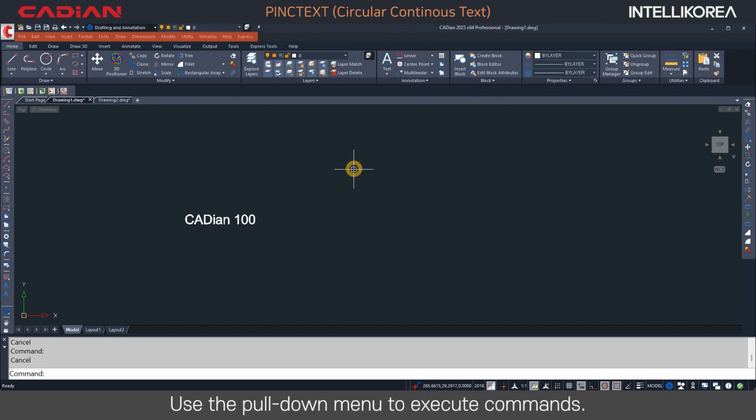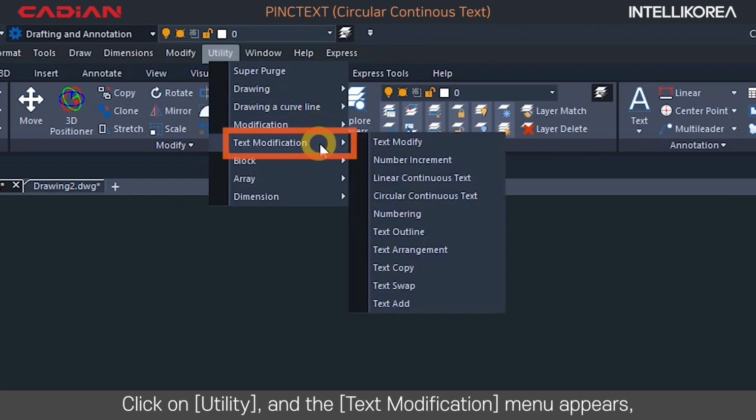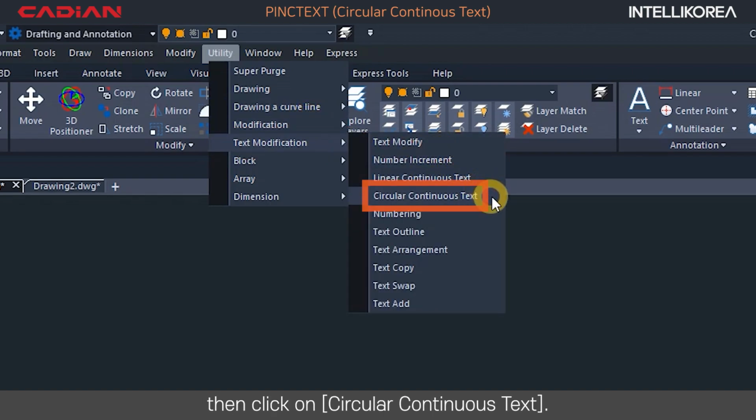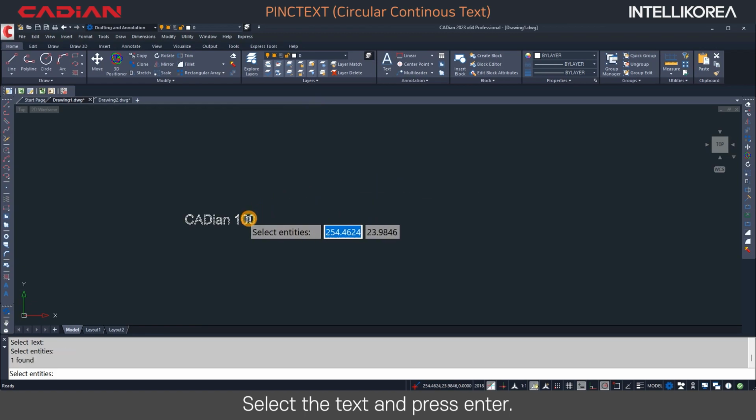Use the pull-down menu to execute commands. Click on Utility, and the text modification menu appears, then click on Circular Continuous Text. Select the text and press Enter.